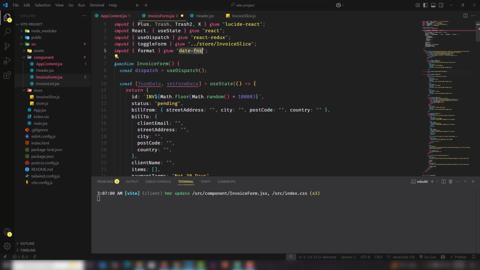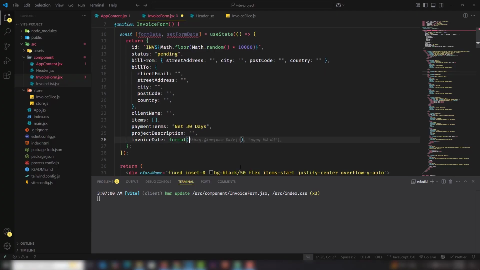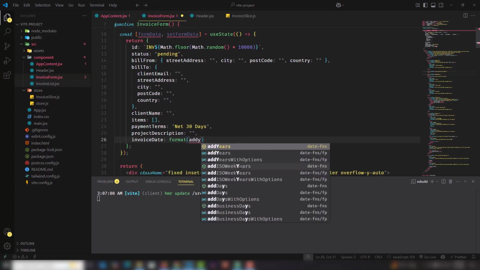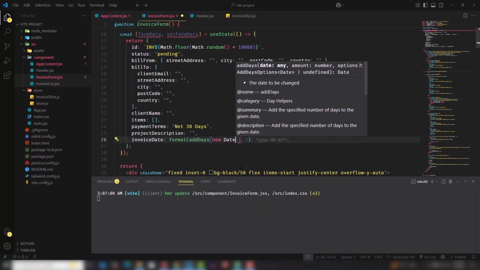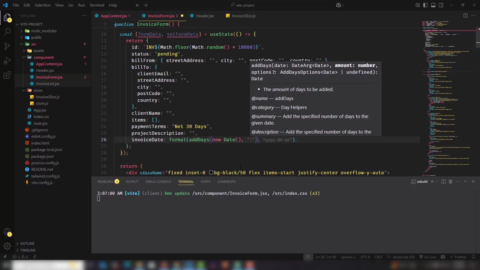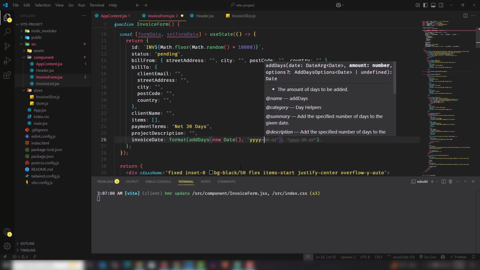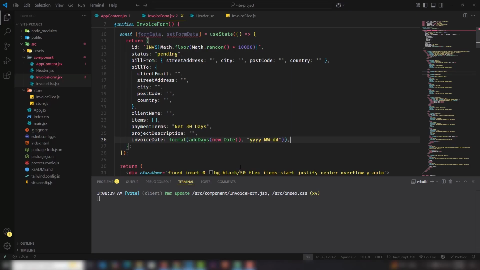As you can see, date-fns. The format function, you need to pass add days. This is another function, and there you need to pass the new Date function, parentheses, comma. The next thing is format: year, month, day. That's it. By the way, I'm going to check the format. Add days. Okay.